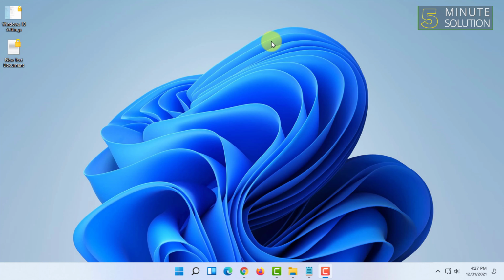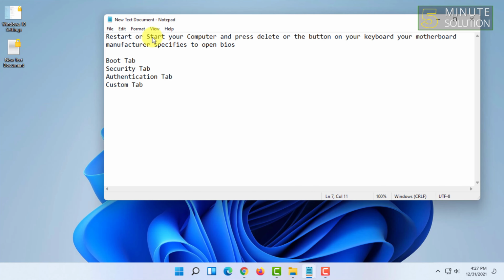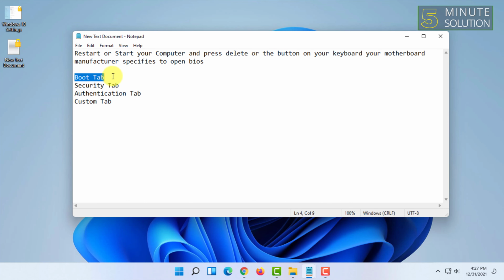So once you are in BIOS, you will have to find the secure boot enable option. You can find the option in many tabs, which is boot tab, security tab, authentication tab, custom tab. The option will be somewhere in these 4 tabs. Depending on different motherboard companies, it can be in different options.